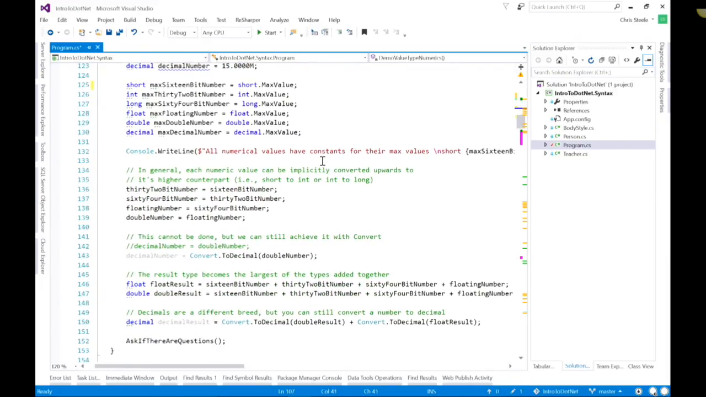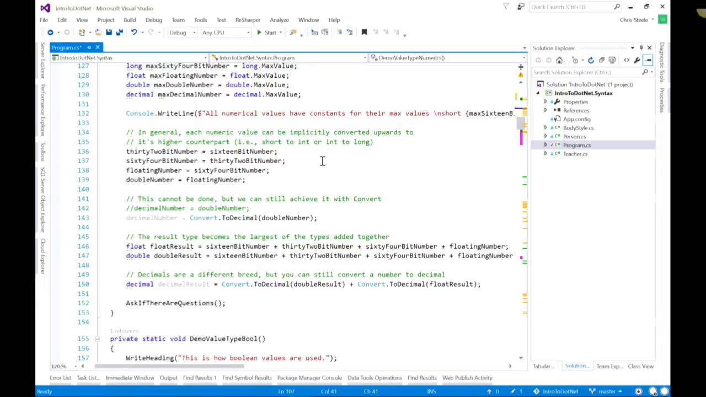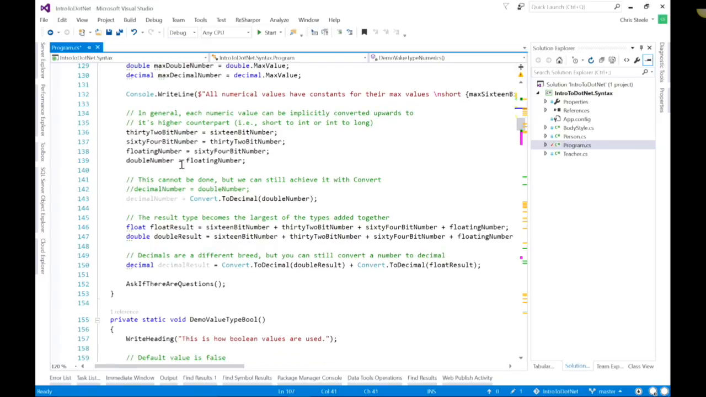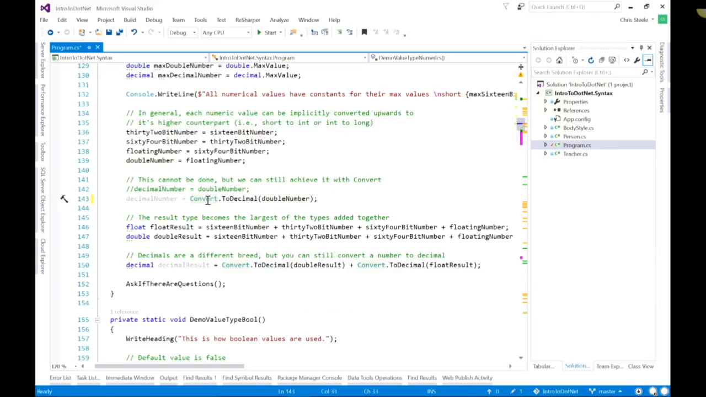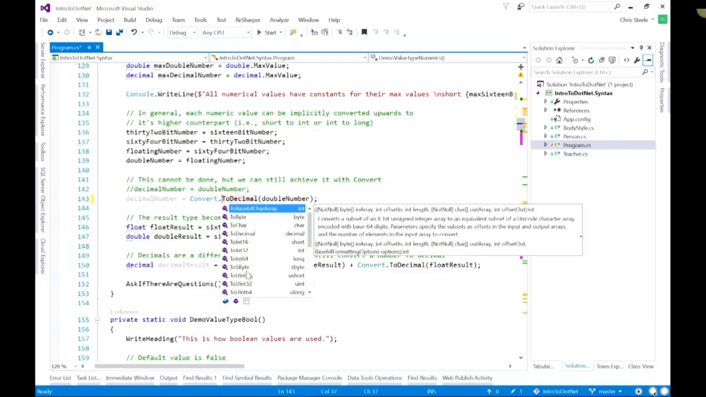Decimal is kind of its own beast because it's so large. It's 128 bits. But you cannot do an implicit conversion from a double to a decimal. You literally have to use this static class called Convert, ToDecimal, and then pass in the number. There are overloads for this that you can pass in, for many different other things that you want to convert to decimal. But this Convert is handy. You guys may run into times where you would need to use it as well, but it allows you to do conversion of all the different types.